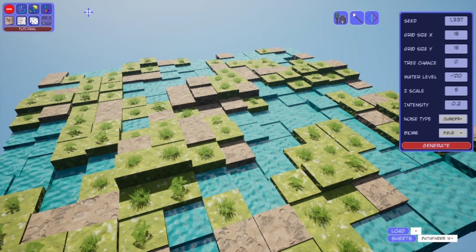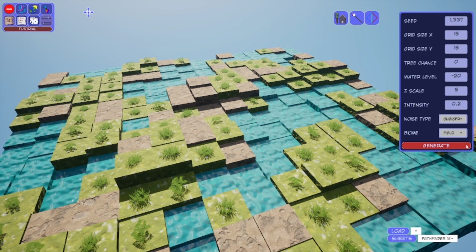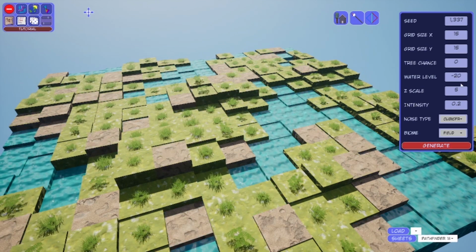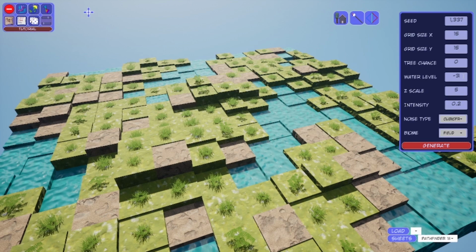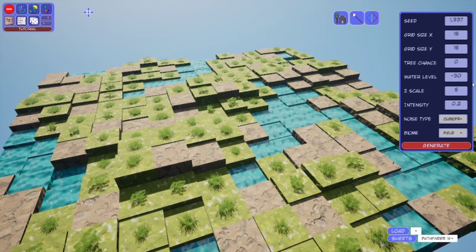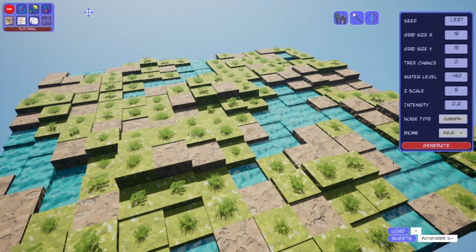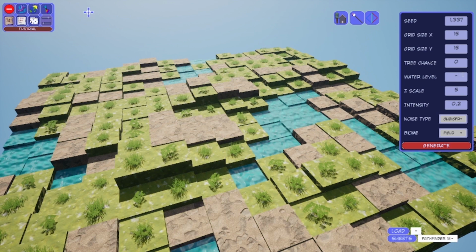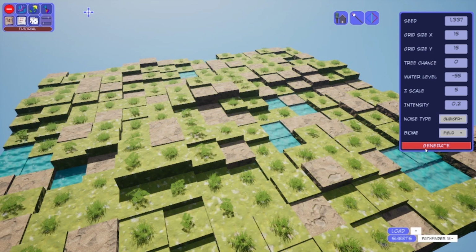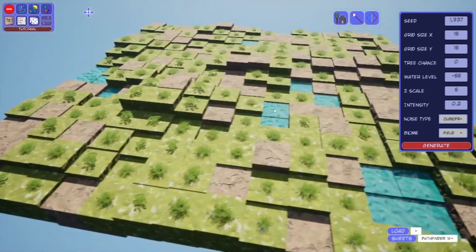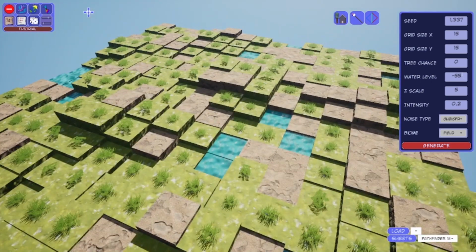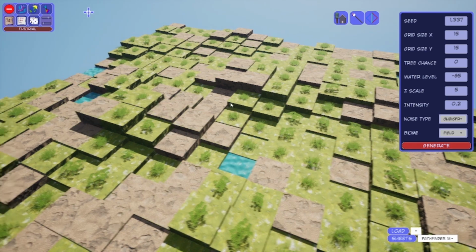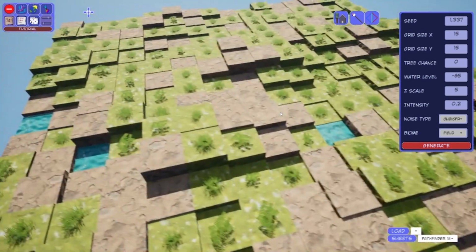Water level negative 20. Okay. Now we're okay. Water level negative 30. Okay, we're getting closer. 40. Let's do a little bit bigger numbers. 55. Okay. So we got some puddles and stuff. Let's do 65. Yeah, okay. I'm picking up what you're putting down.